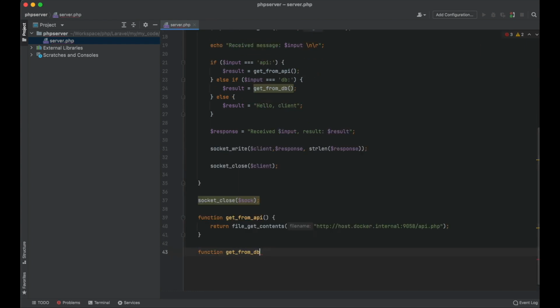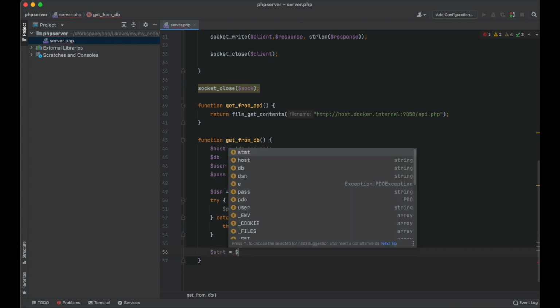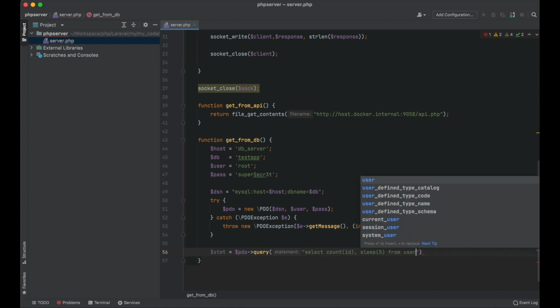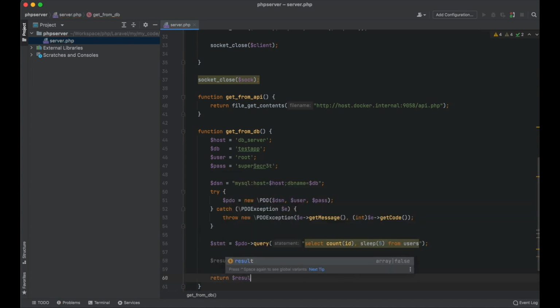And the database is running in a different container as well. So I'll just copy and paste this configuration, host, db, user and password, and I will use PDO to connect to the database. Now let me write a query, and let's imagine that the query will be very slow, so we'll call the sleep function here, and let it sleep for 5 minutes. Okay, so we need to get the result, and return the count of user IDs.